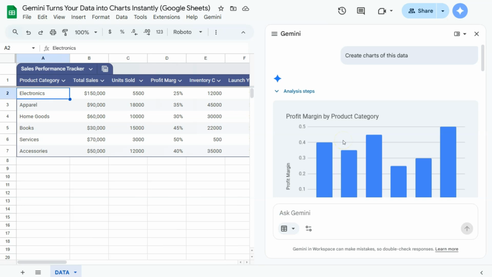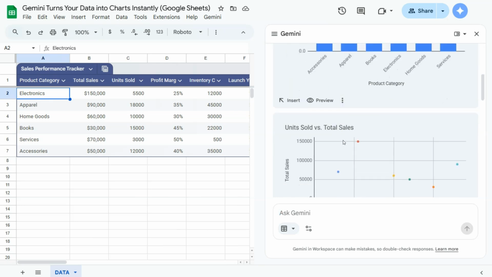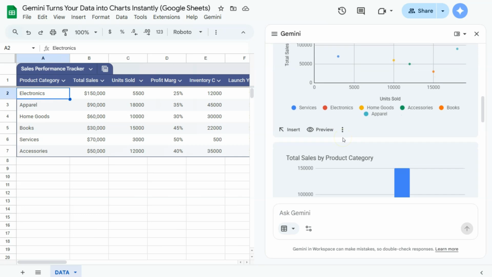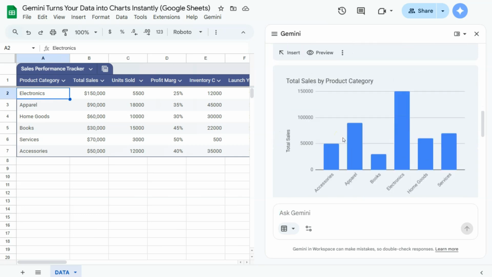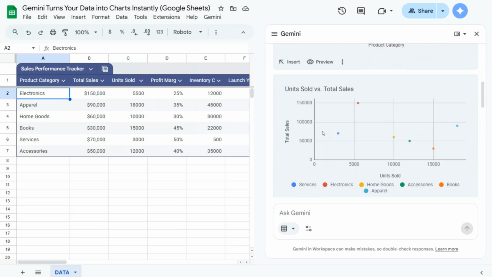Again, not only does it produce different types of charts, but it also explains what kind of data it represents. And there you have it. So you can choose one of these. You can insert one of them or all three of them. That's totally up to you.